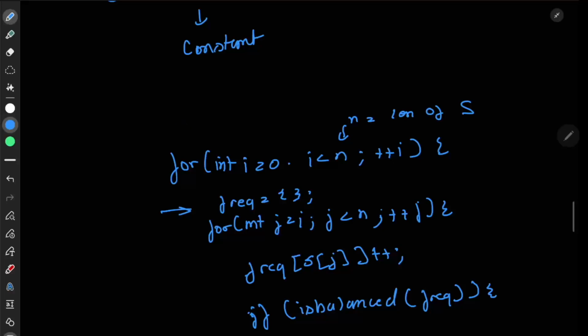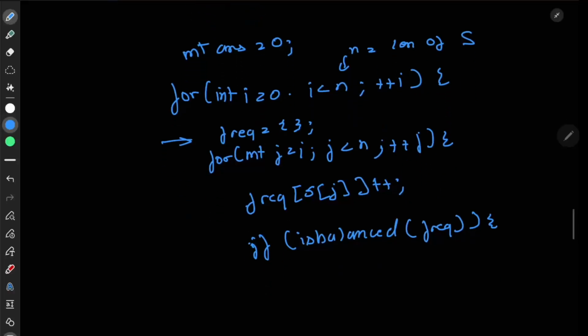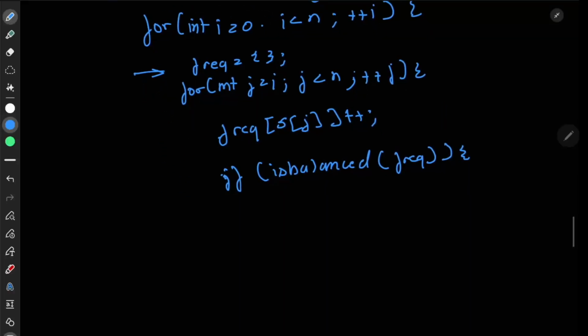If it returns true, we can have a variable called answer to store the length of the best result till now. If our current substring is valid or balanced, we can have answer be the max of itself and j minus i plus 1.